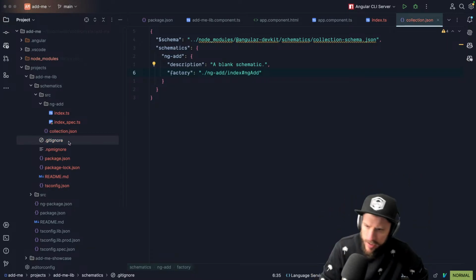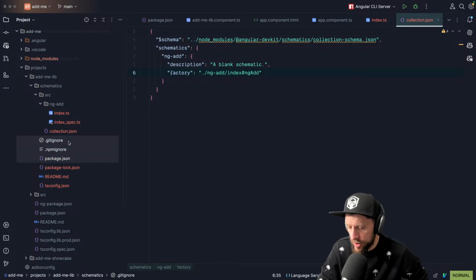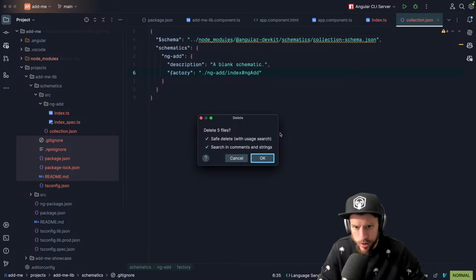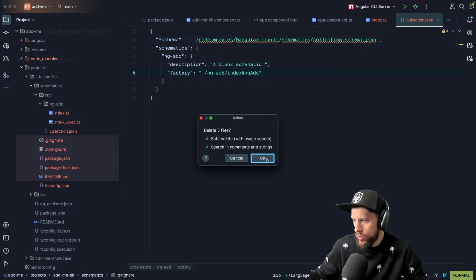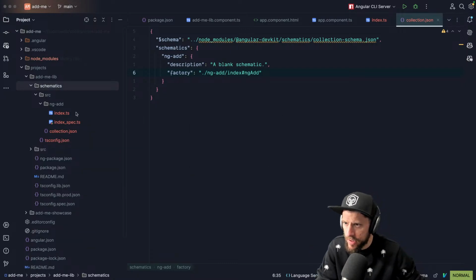Then I think we don't need the .gitignore, we don't need the .npmignore, we don't need the package.json and the package-lock. I think that's all not needed. The readme as well, not, because remember, we are part of the library. So I think like this.